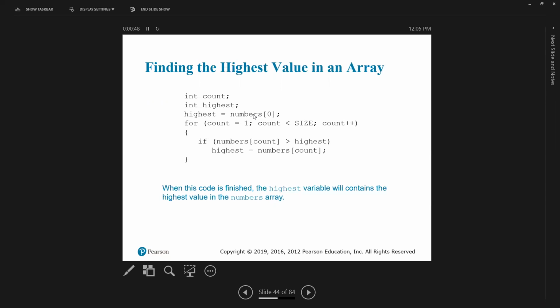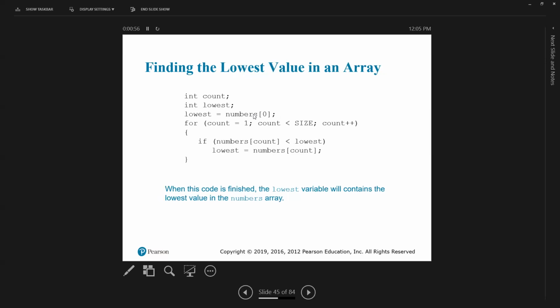And with the other one, you can pick the first value of the array or you can pick the lowest possible integer value, and everything has to be higher than that. Okay, and I don't offhand know what that is, but you can look it up. You can look up what the lowest possible integer value is and type that in if you want to. Or you can just pick the first number in your array.